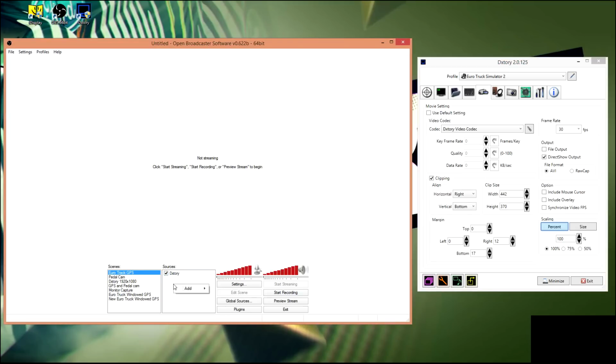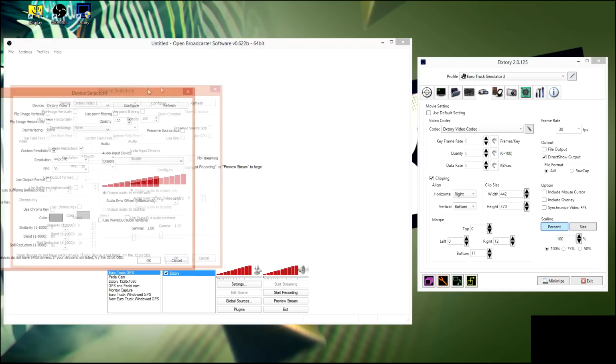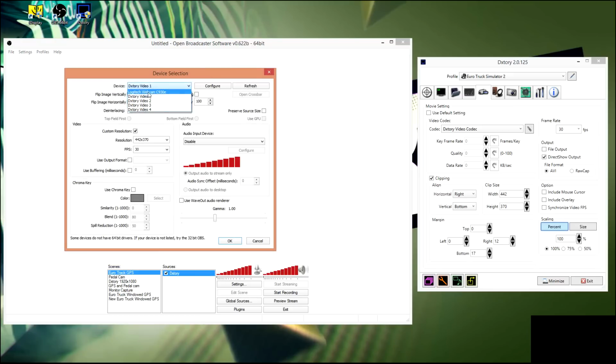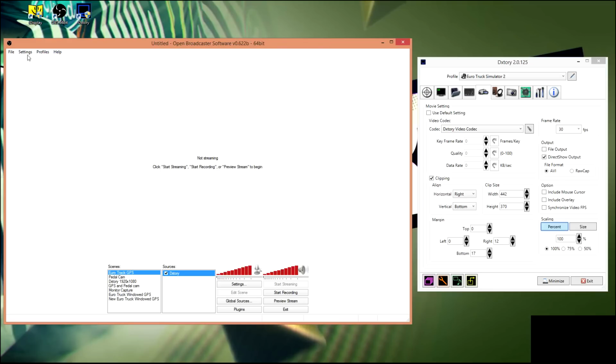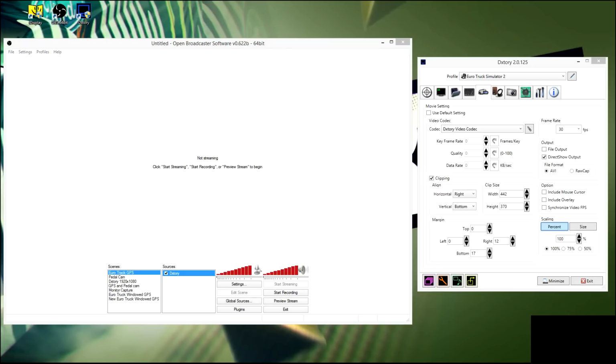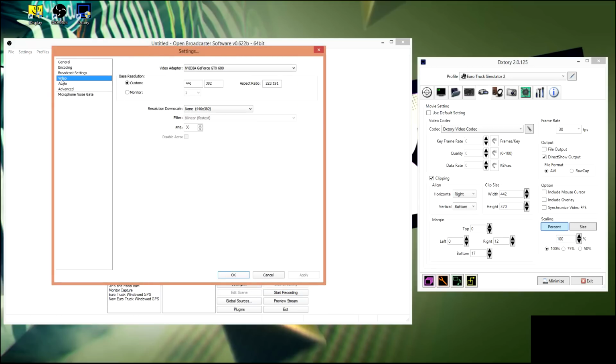Once you have done that, go back to your scene in OBS and add a new video capture device source. In the device field, select DXtory Video 1. It will automatically use the resolution that you selected in DXtory. You will need to set OBS to also use the same resolution that you selected in DXtory. To do this, go to Settings and then Videos. I also used a resolution downscale of 1.5.